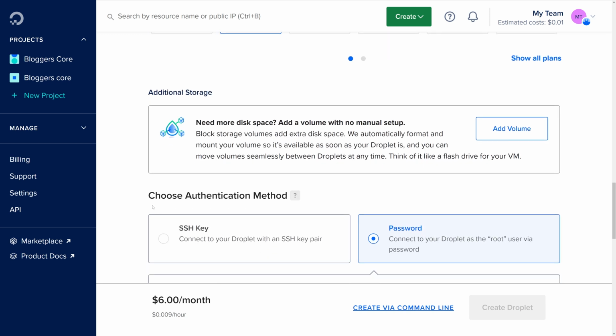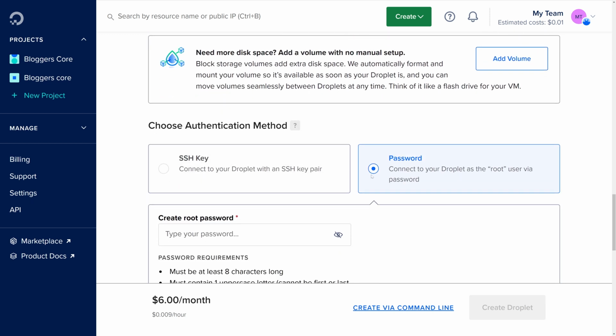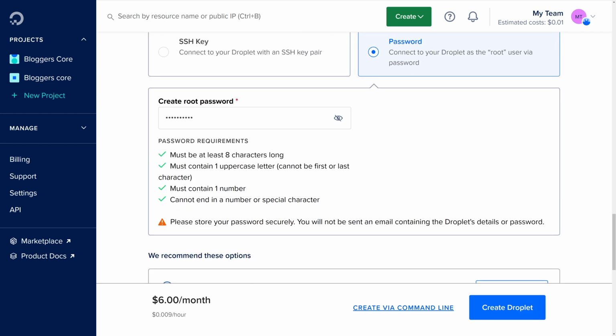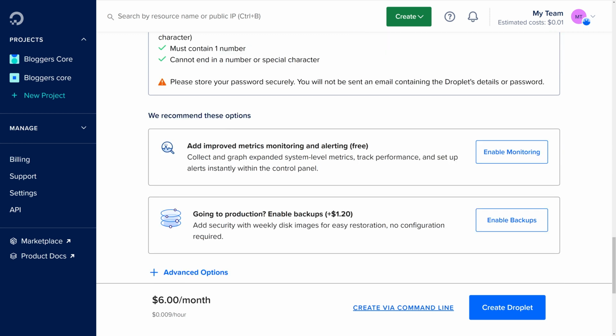Scroll down and we need to choose an authentication method. So select password and create your root password here. Remember this password or note it down somewhere because we are gonna need this password while connecting to our droplet. So scroll down and here in the recommended options you can enable any of this if you want. So the monitoring is free, so you can enable that.